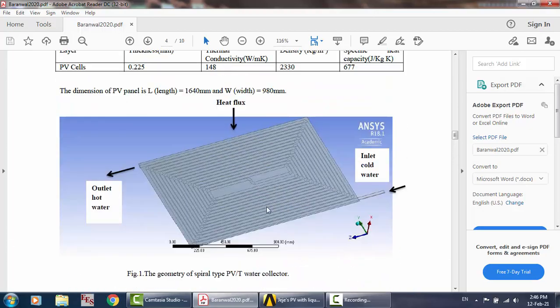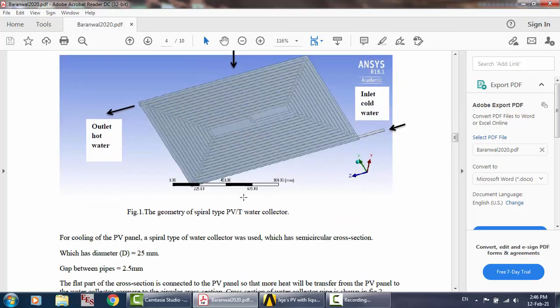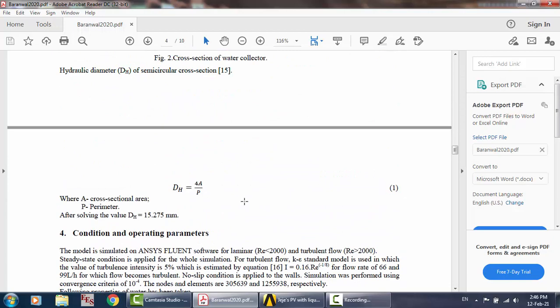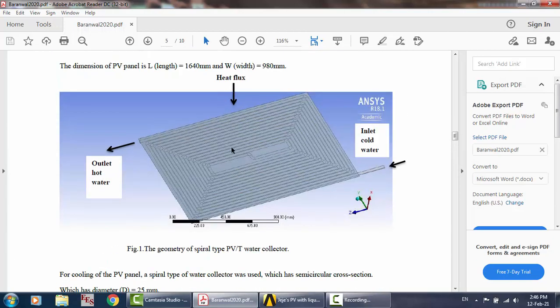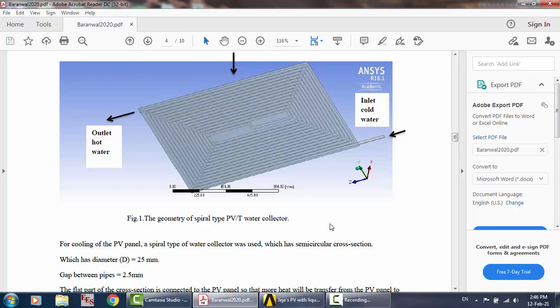In the previous video we did not care about the effect of the panel on the air, but today we have to investigate the effect of this fluid on the PV and the effect of the PV on this fluid domain to get the outlet hot water temperature. So let's get started.